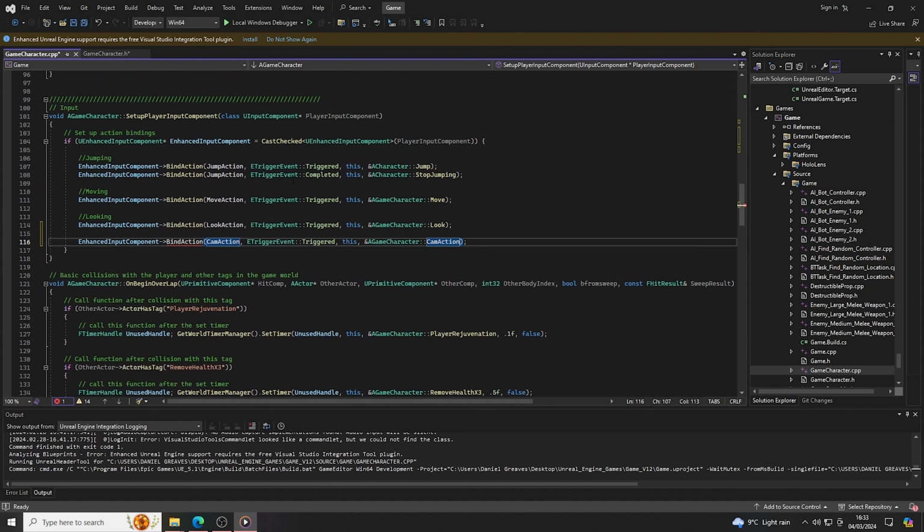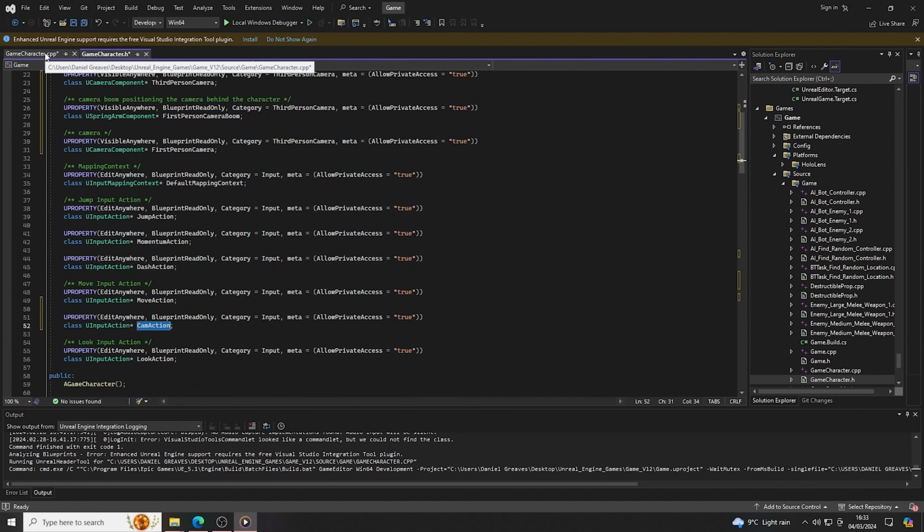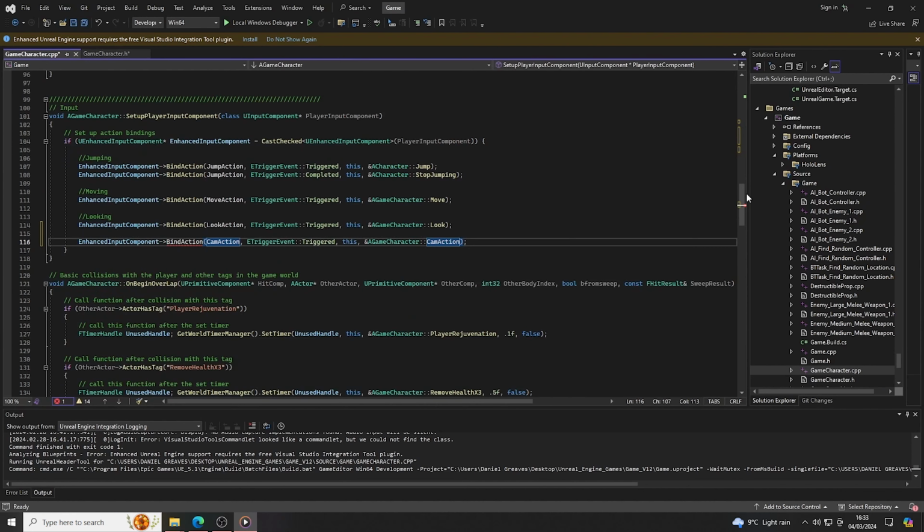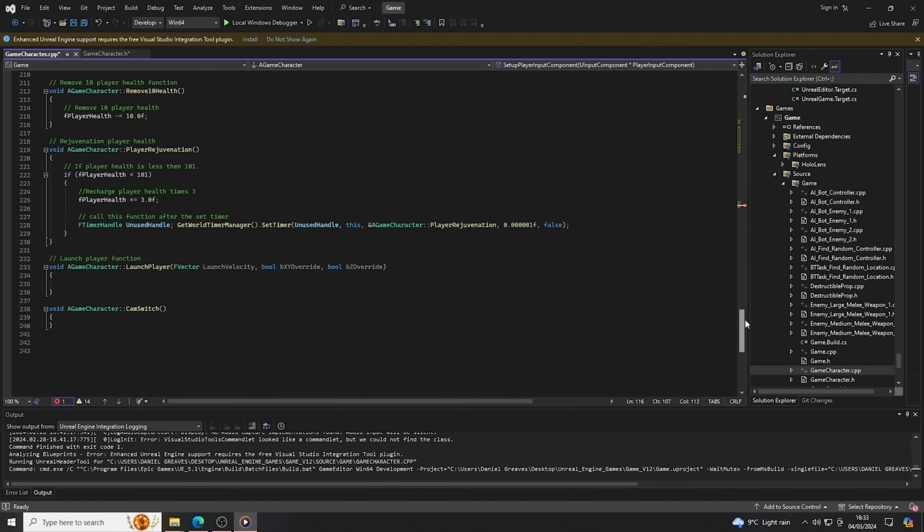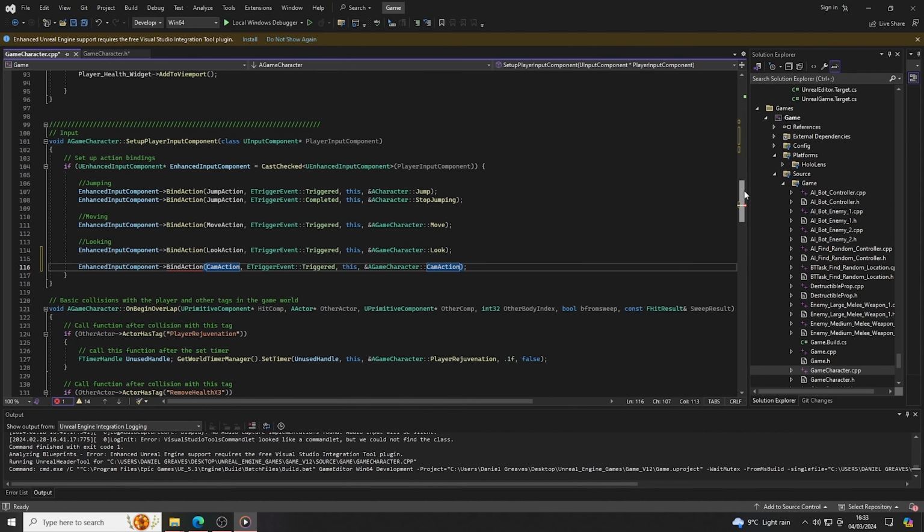Oh hang on, I made a mistake. Can you see what I've done? I did it on purpose, see if you'd get it. Cam action, no I didn't. That's meant to be called cam switch, sorry. So we got there. Aha, there we are, done. So now we can call this in the engine once we set up the inputs in the engine, which I'll do in a second.